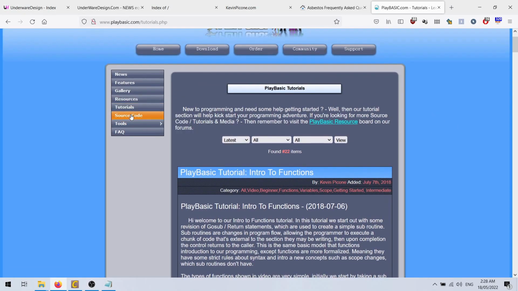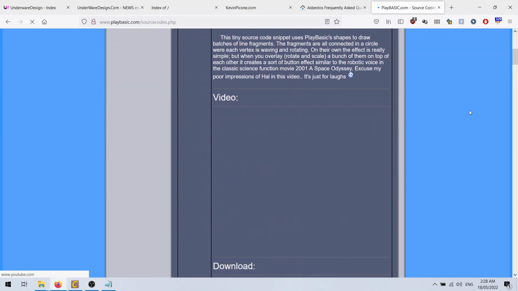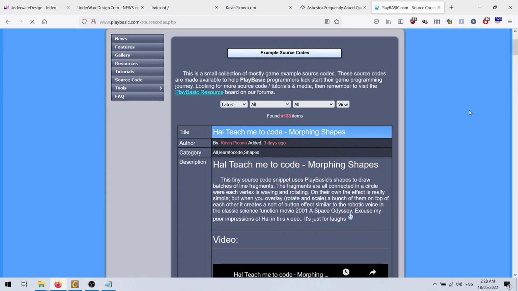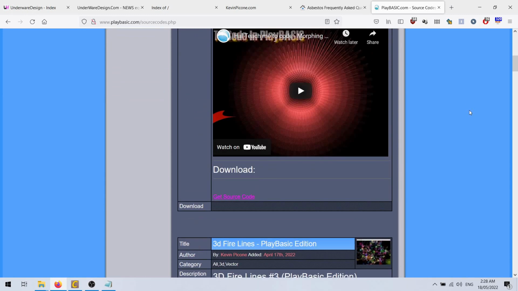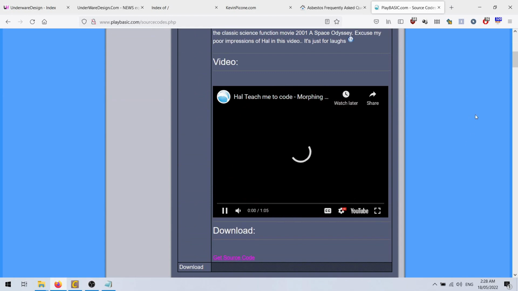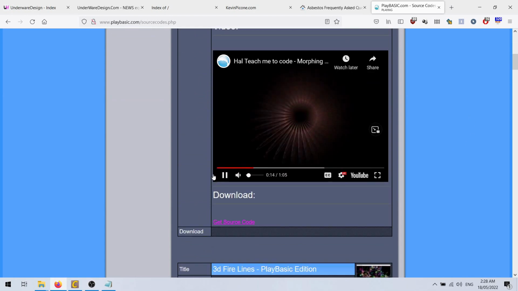So that's the source code. Sorry, it's tutorials. Is it? Source code is just straight another database with similar properties in it.